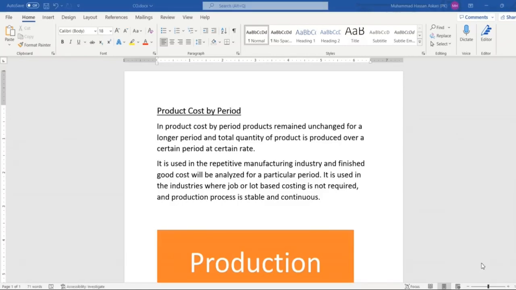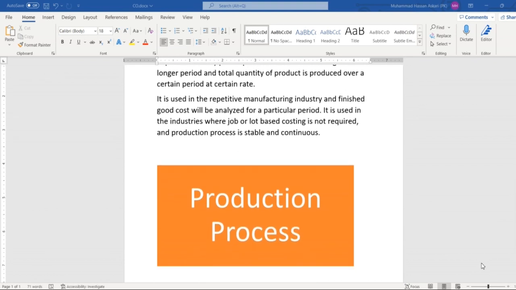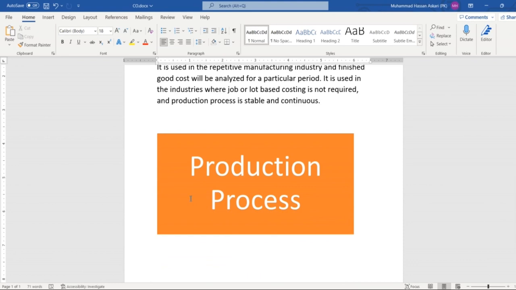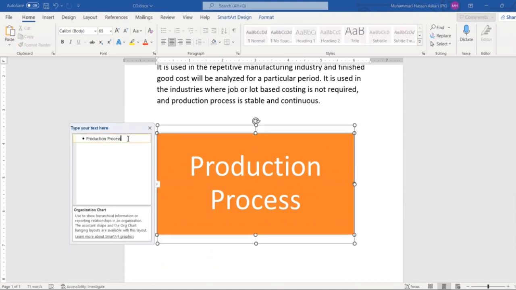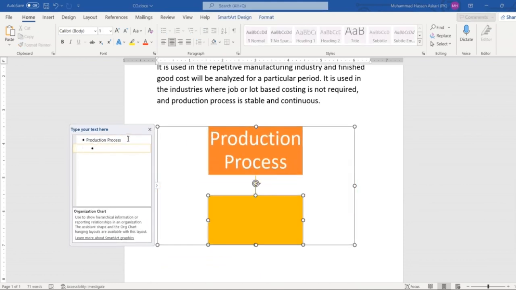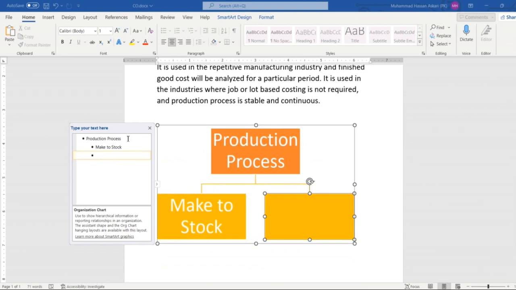Hello everyone. So in this session we are going to start a new topic, which is product cost by period. The production process has two main scenarios. One is make to stock, another one is make to order. So let's list down all the processes. One is make to stock and the second one is make to order.